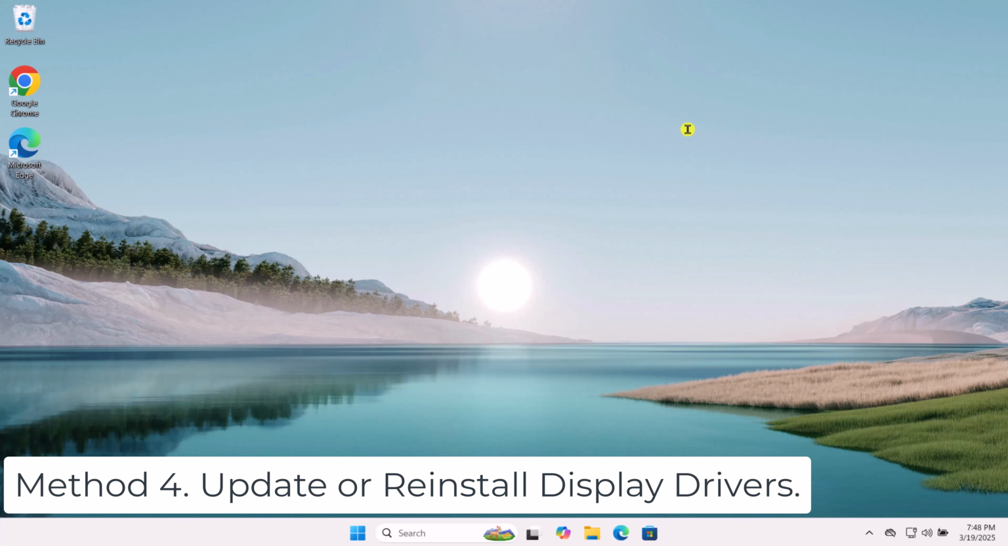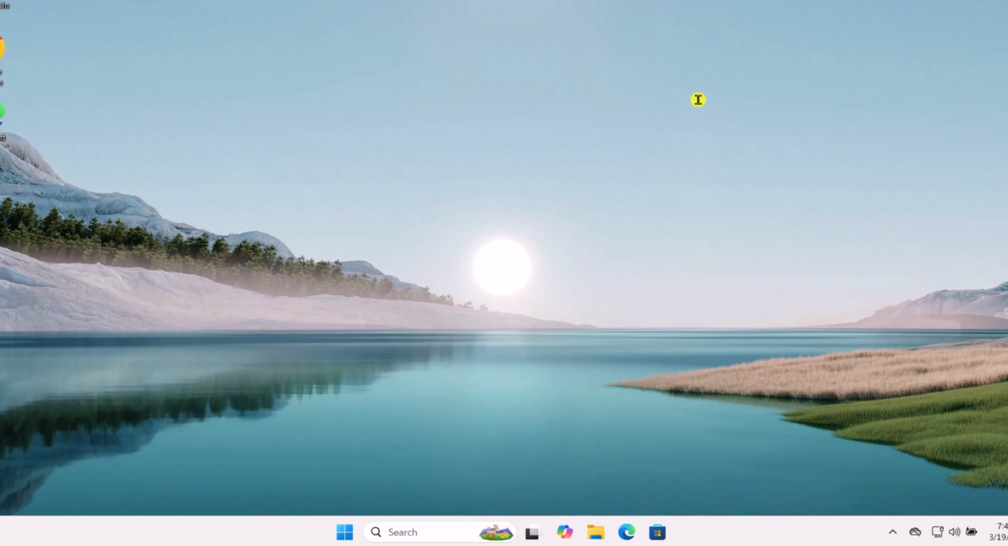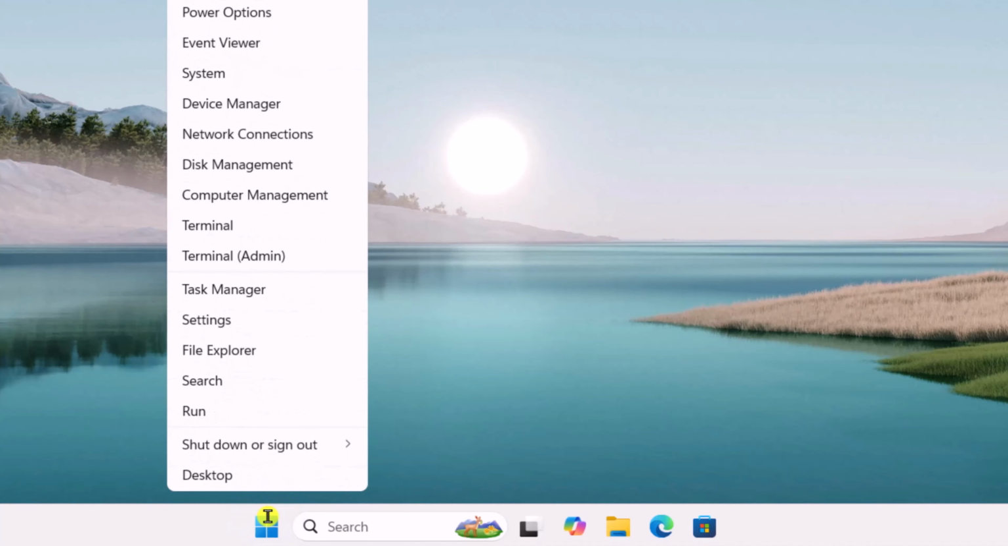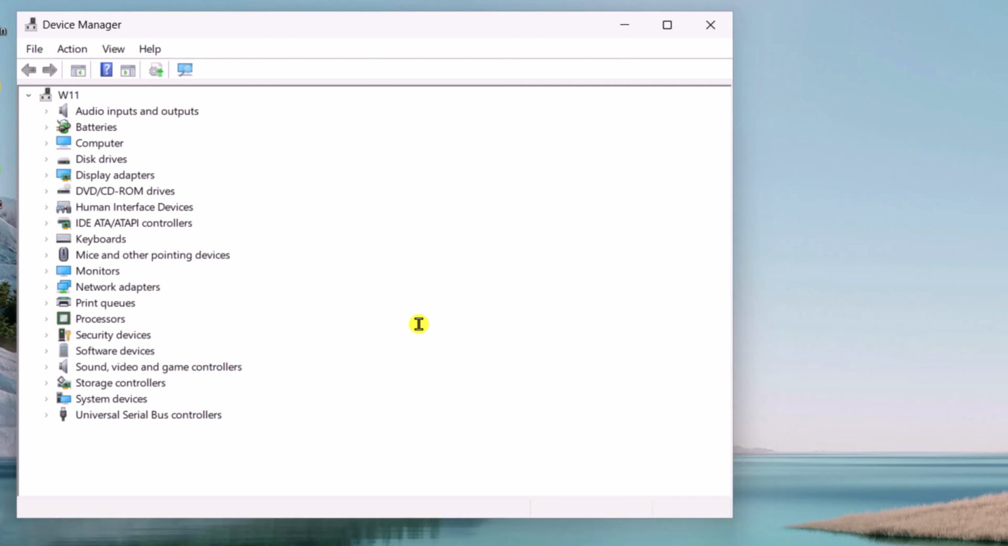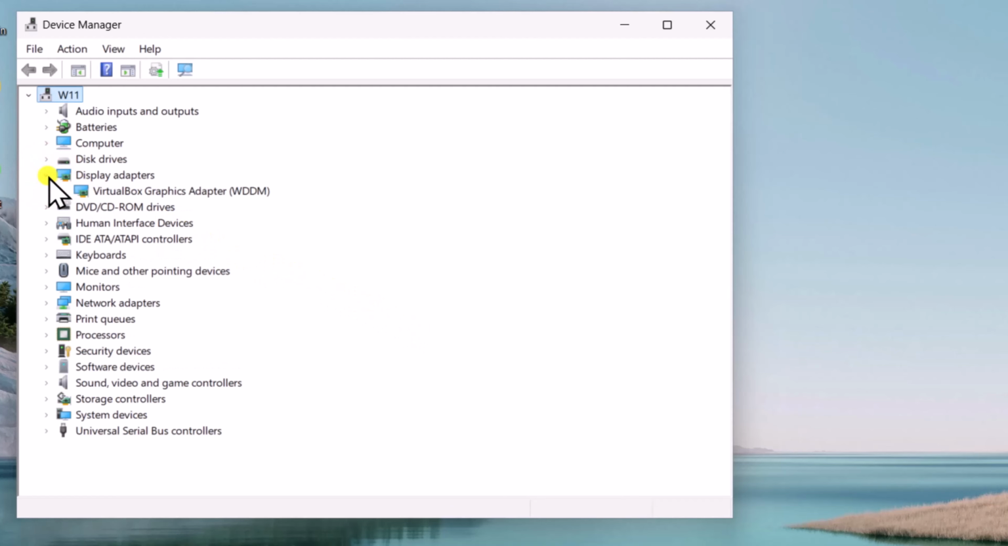Method 4. Update or reinstall display drivers. Do a right-click on Windows icon and select Device Manager. Here you need to expand the Display Adapters section. If you have more than one display adapter, you need to update both of them.